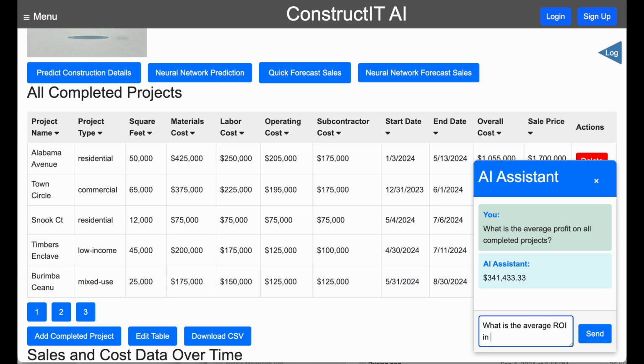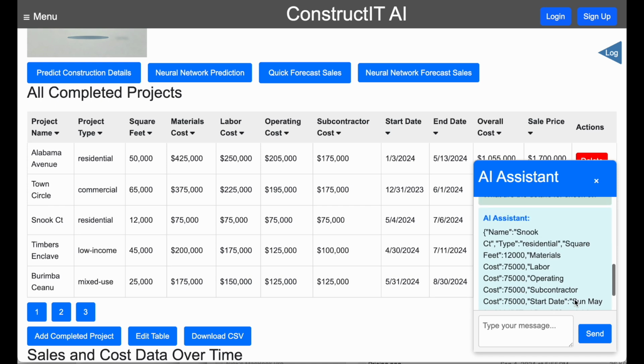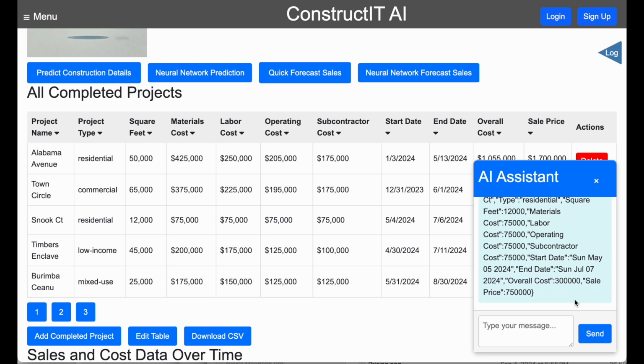What is the average ROI in percent for all completed projects? It says the ROI is 50%. What are the details of Snook Court? And it gives all the project details for Snook Court. And so that's the AI assistant.